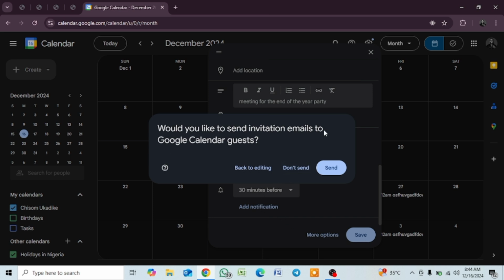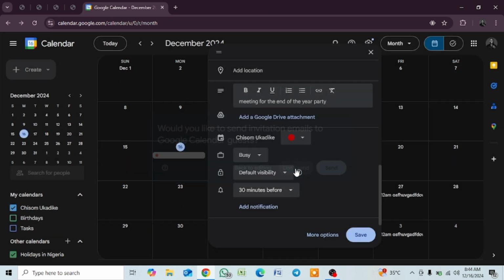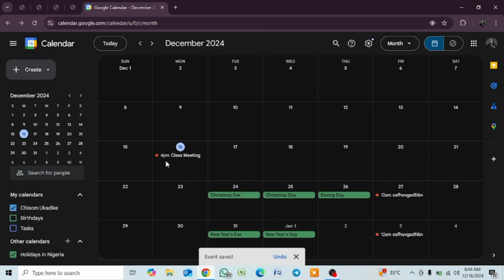If you want to send an invitation to the guests you added to this calendar, you click on send, but if you don't want to, you click don't send. But for the sake of this video, I'll click don't send. You see the event has already appeared here, so your client will be notified when the time comes, or 30 minutes before, that she has a class meeting.